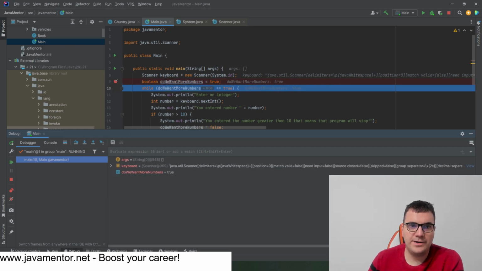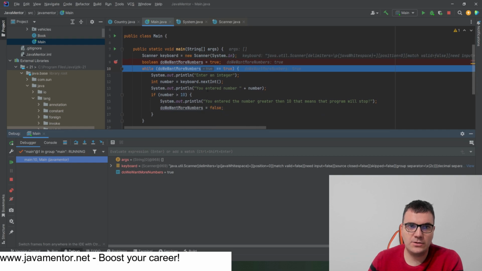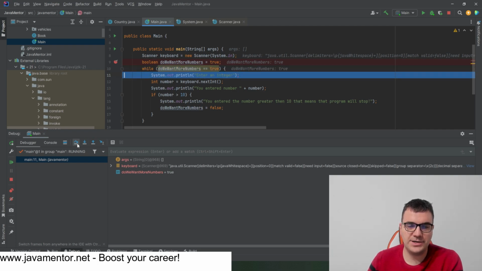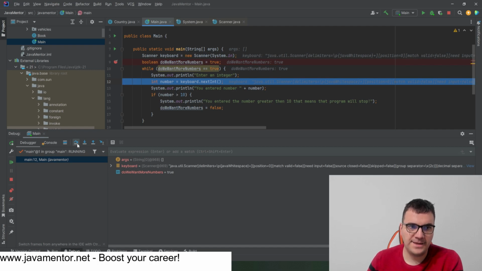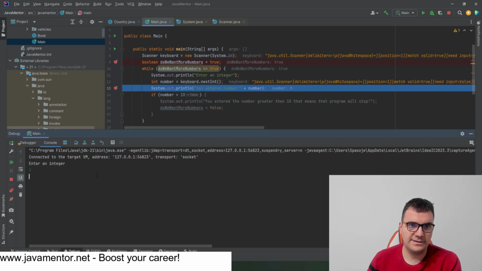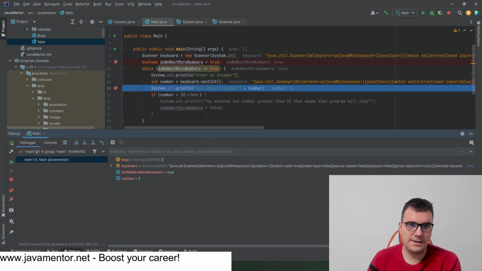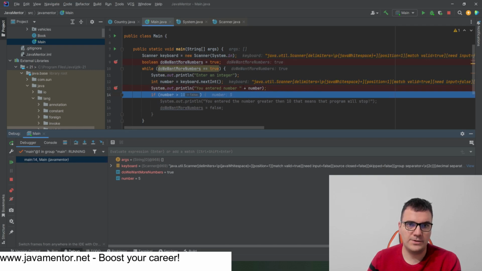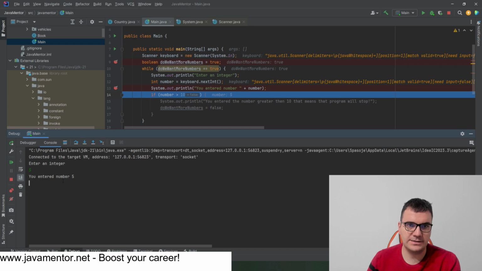Okay, we have one variable which is equal to true. So we will enter this while loop if this is true. So our variable is true, true equals true, that's true. So we enter here, enter an integer, and then we are stopped here. We are prompted by our keyboard. So let's enter some number, 5, cool. Enter, awesome. Number is 5. We printed you entered number 5, as you can see.